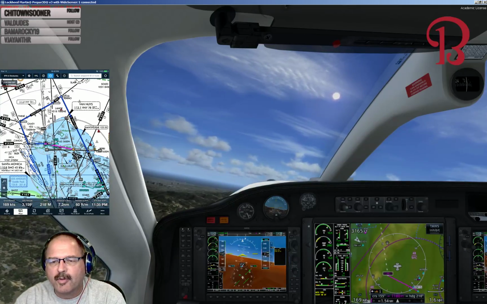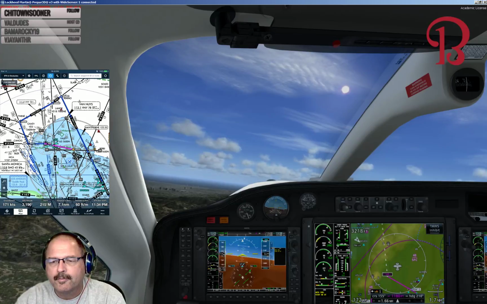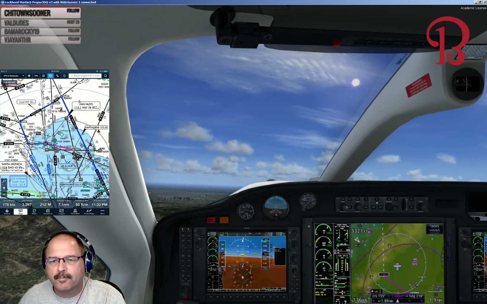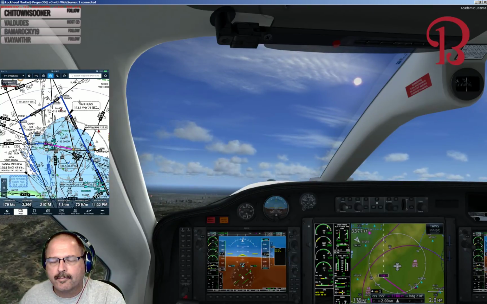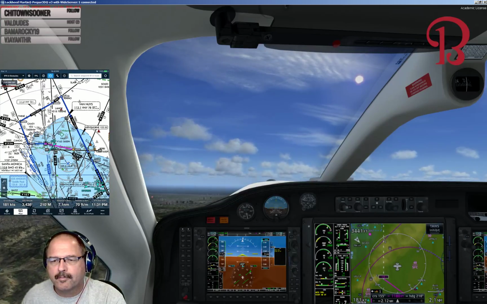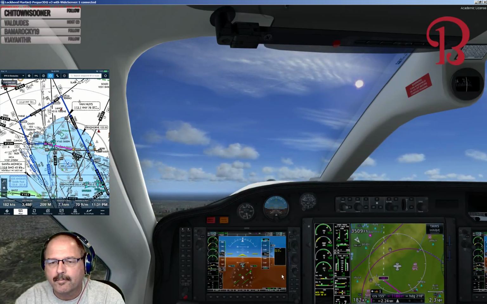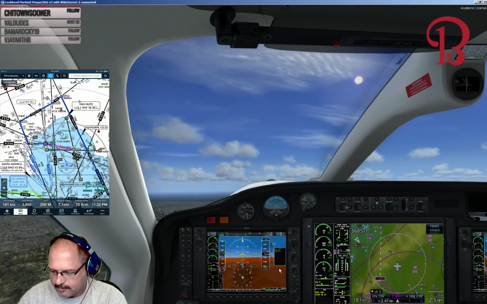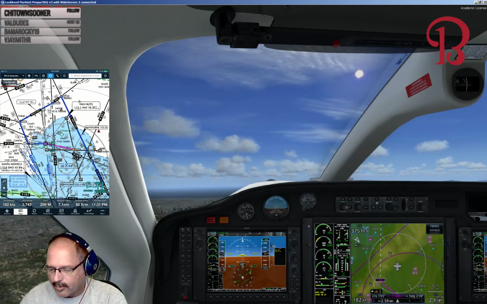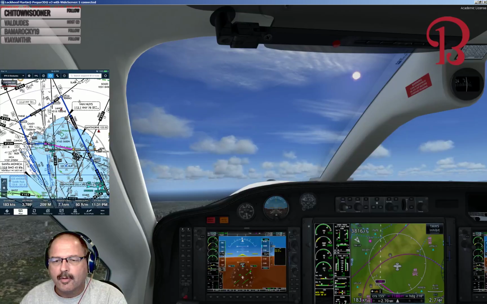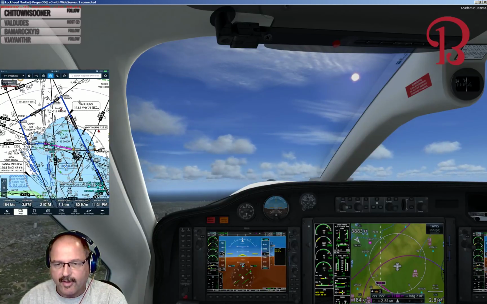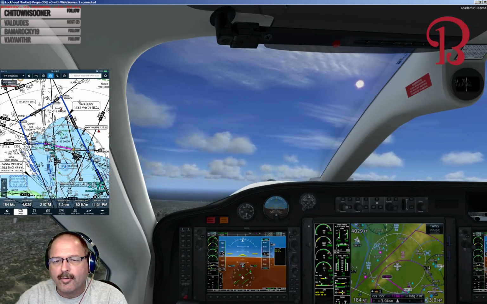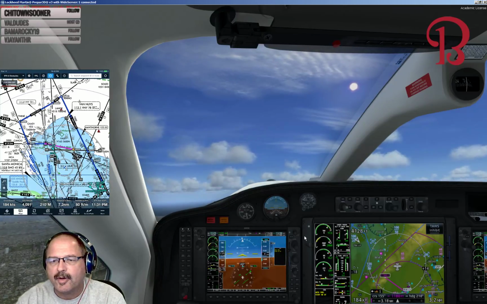Departure, 480 Hotel is climbing through 3,000 for 4,000. TBM 480 Hotel, SoCal Departure, radar contact. Reaching 4,000, turn right heading 340. Victor 459, climb and maintain 9,000. Once again, at 4,000, right to 340. Climb and maintain 9,000, 480 Hotel. So we are almost to 4,000. There we are. So we can go ahead and go up to 9.